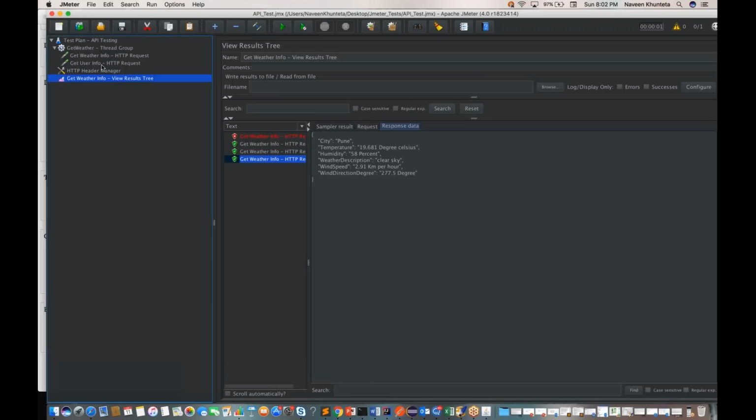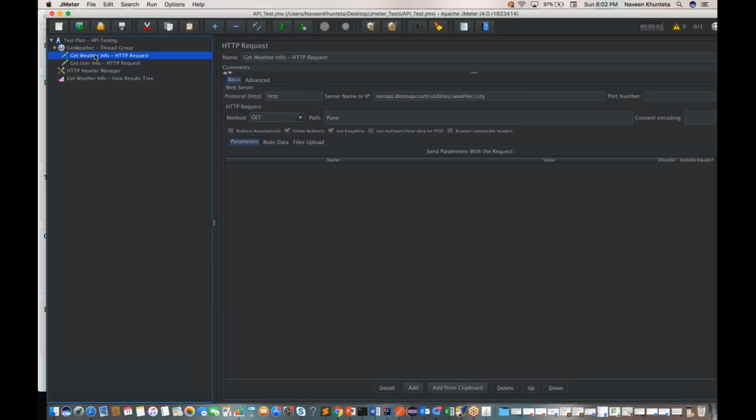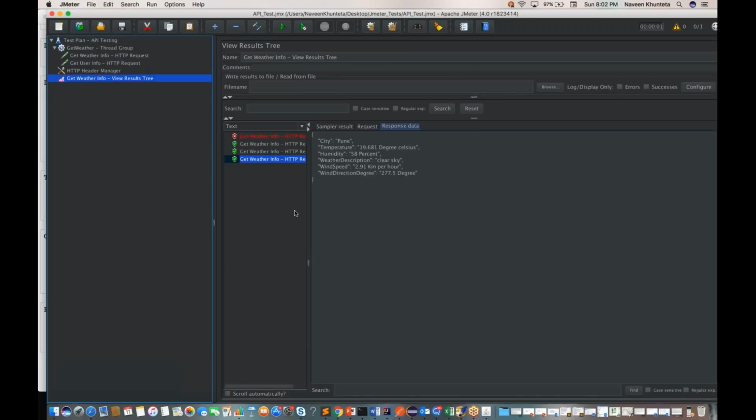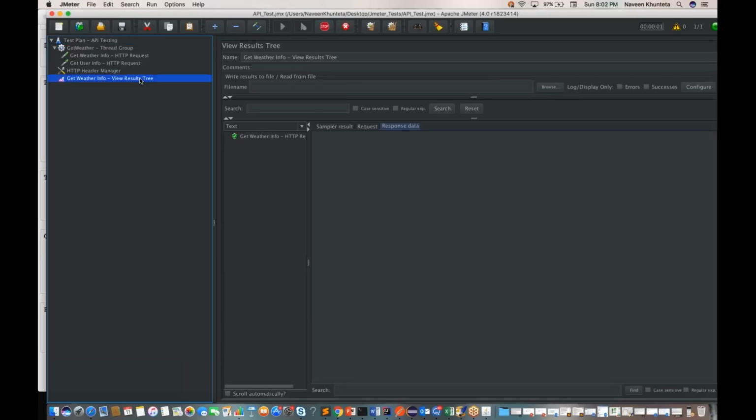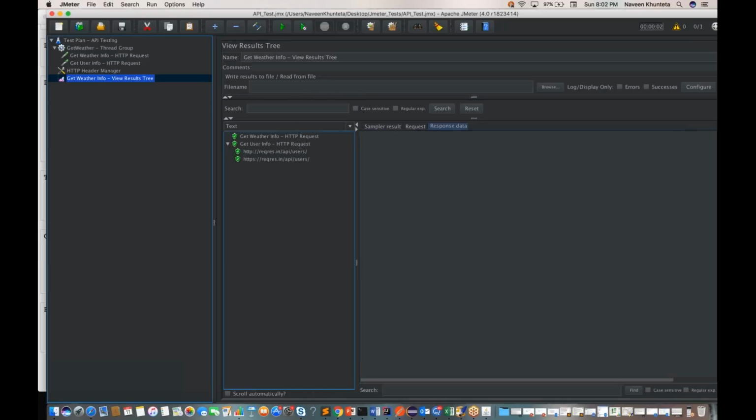And if you run it, now two test cases I have written. This is the first call. This is the second call. So let's run it and get weather info. I'll clear my results. So how to clear? Simply click on this icon. It will clear your previous results. Now totally blank results are coming. Now run it again. And you can see that first get weather info is working fine and get user info is also working fine.